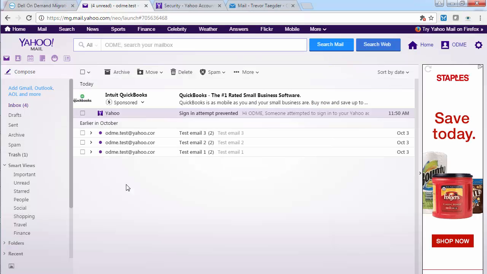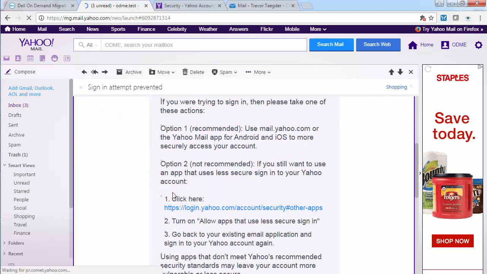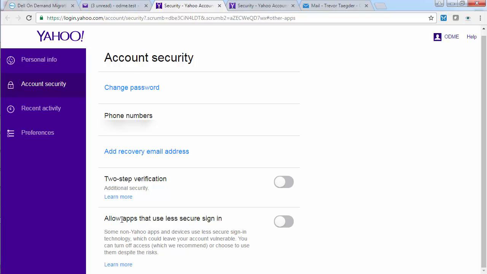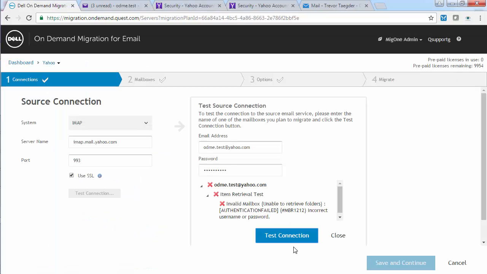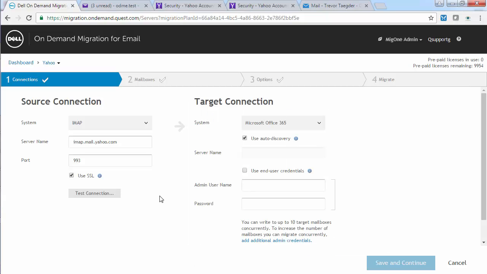Reviewing the source Yahoo email account presents us with a warning that a sign-in attempt was prevented. In this case, allow apps that use a less secure sign-in had to be enabled in order to successfully test the connection. I'll now go ahead and close the test connection box, and I will enter in the target information. I'll now click Save and Continue.